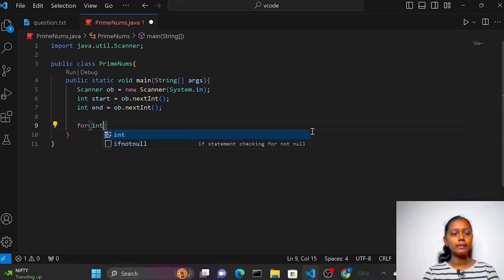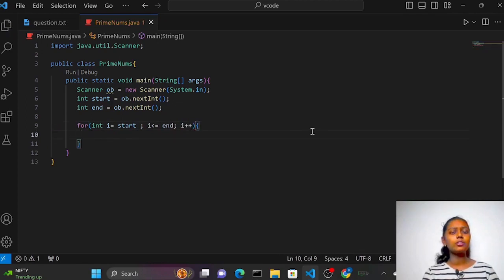So for int i equals start, till it is equal to end, and i plus plus. So here, for each number, I am checking if it is prime or not. Here I am going to use the function isPrime.